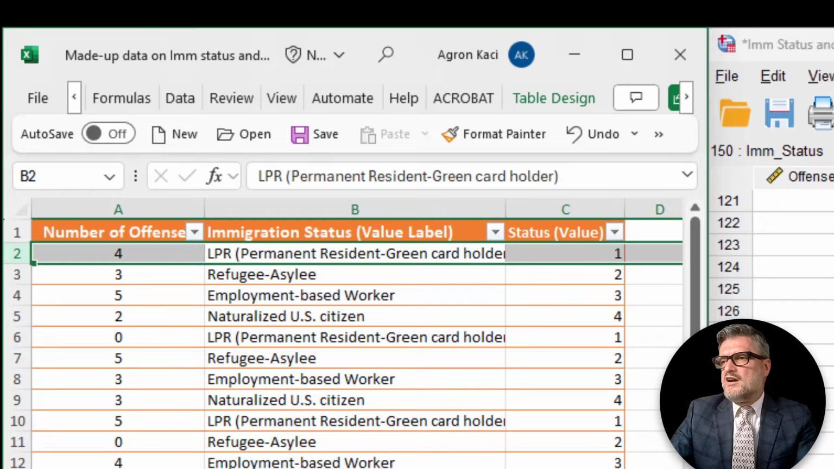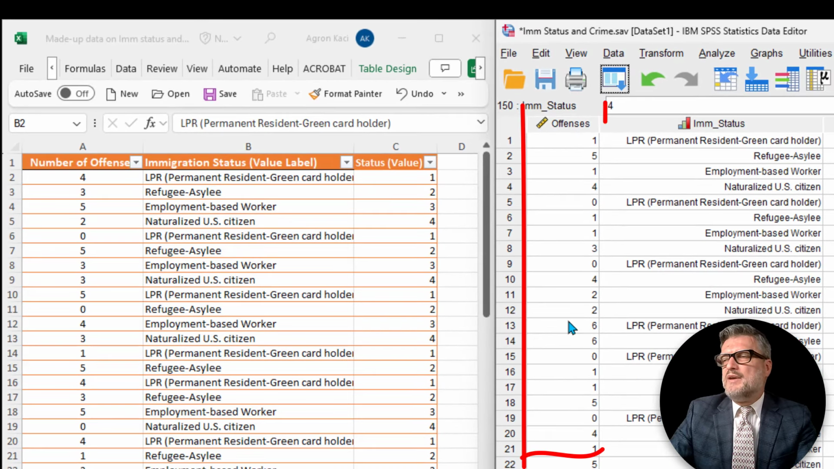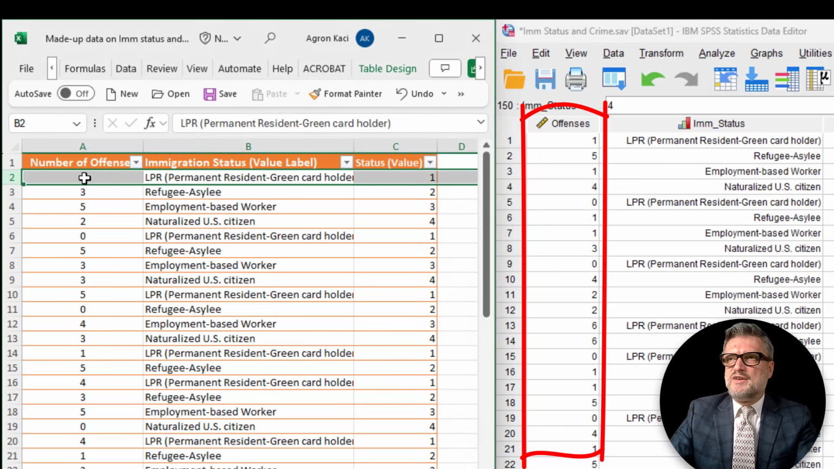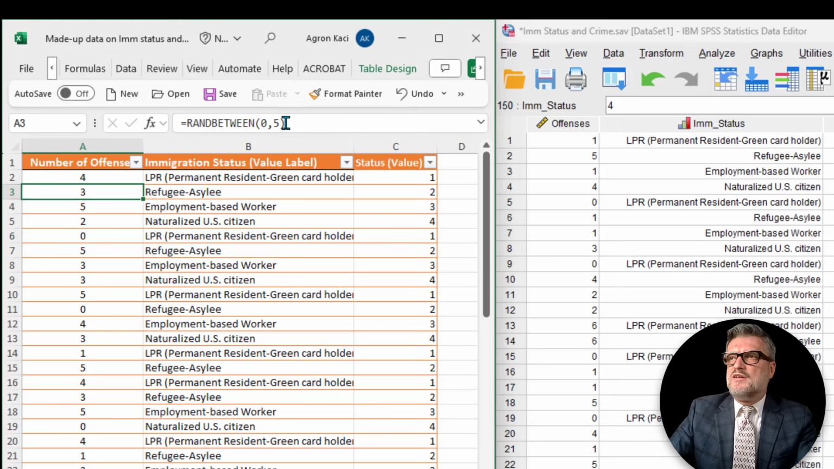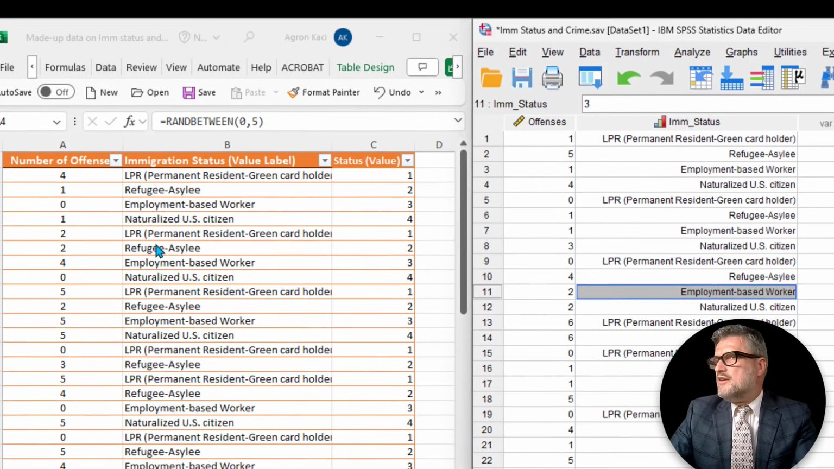As you can see, there are 150 participants, and these offenses here show up as different numbers from the number of offenses in Excel, but this changes every time I hit enter because of the random function. Okay, so I created the data in Excel, imported into SPSS. SPSS doesn't look that much different from Excel.